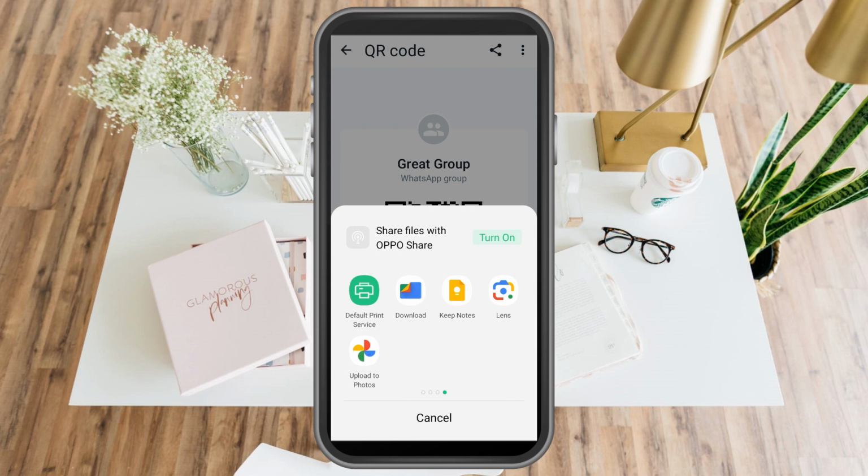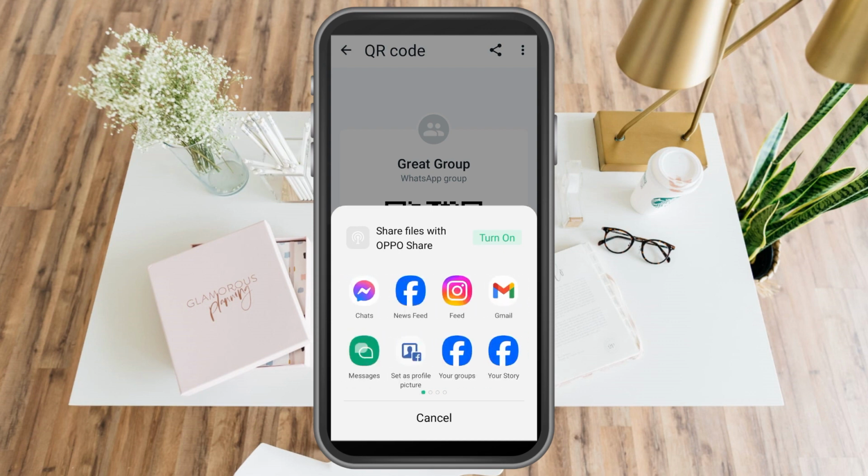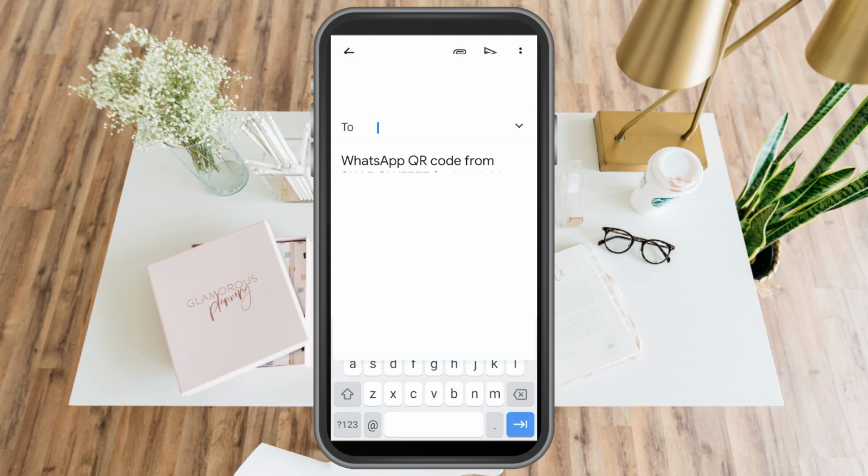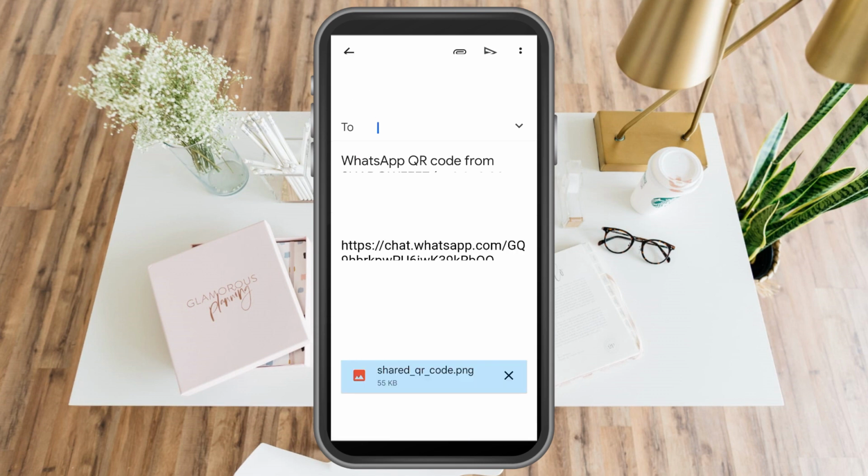Okay, so once you send this one, this is what it looks like, and all they have to do is just simply click this link, and it will take them directly to that group that you have created on WhatsApp. Okay, so that's how easy it is to make QR code for WhatsApp group.